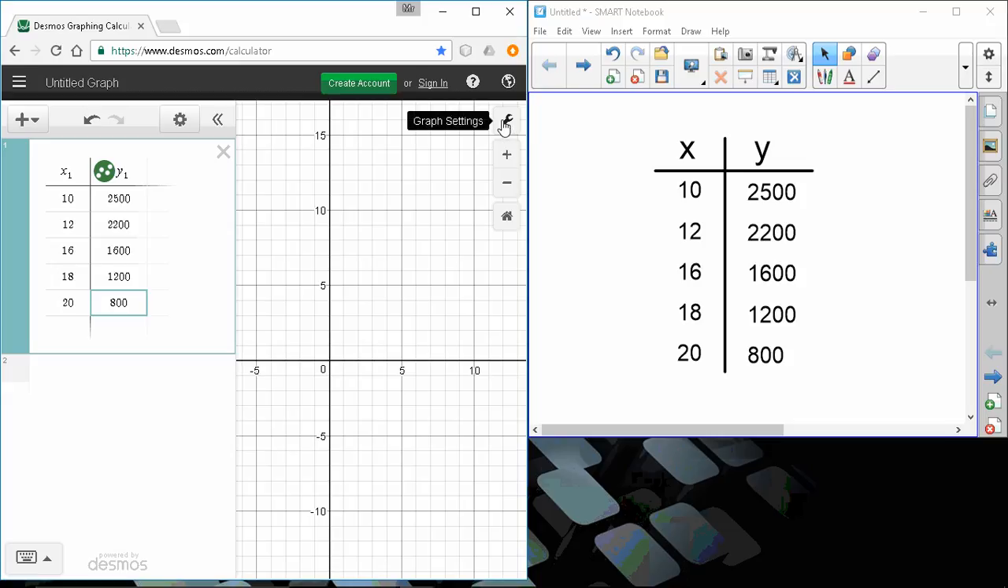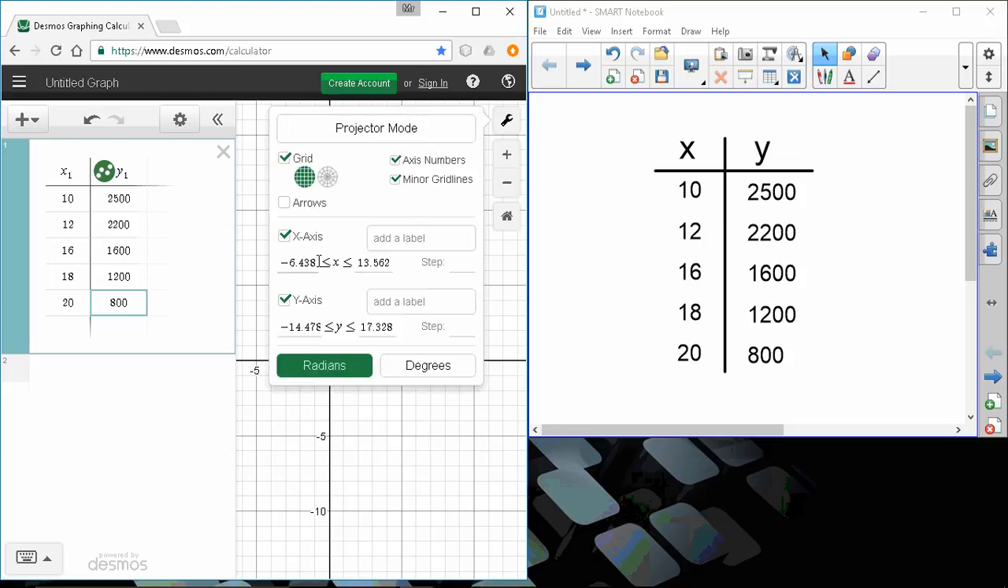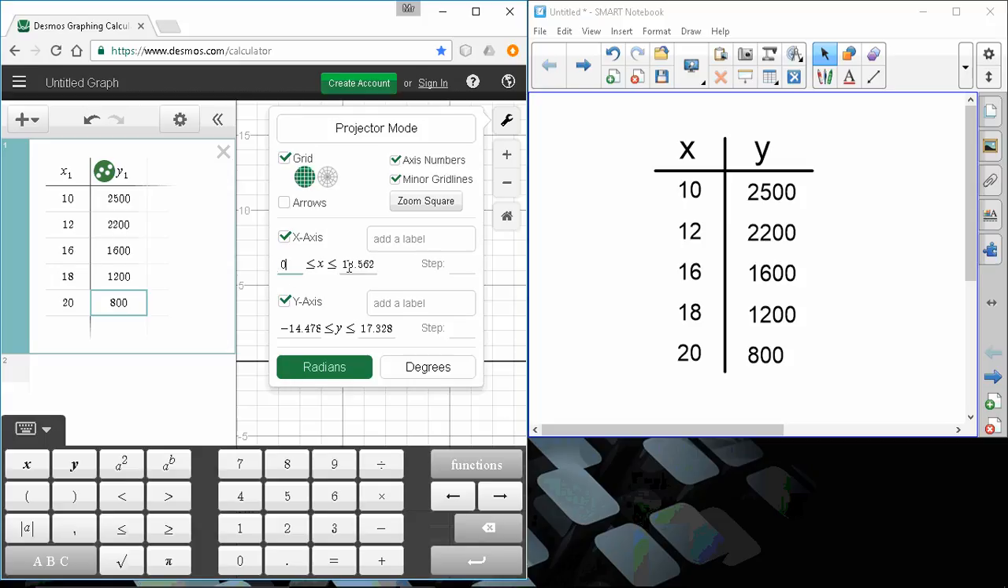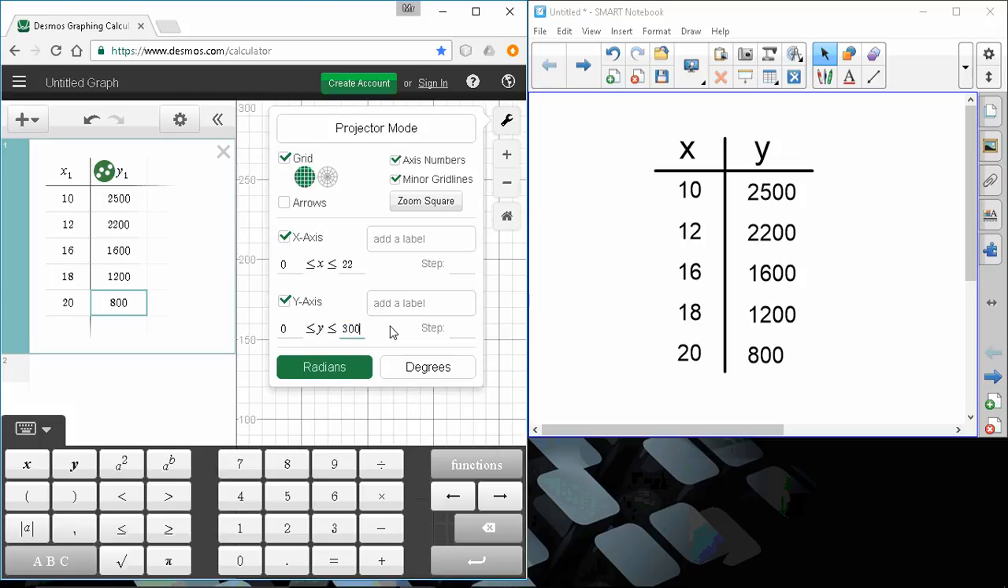What's nicer for us perhaps is hitting the graph settings, and then we can set up the scale that we wanted. So let's say we wanted to start at 0. X goes up to 22, or 20, so let's go to 22, and we can step whatever we want. I'm just going to leave it blank and let it decide. Y goes up as high as 2,500, but down to 800. Let's start at 0 then and go up to, let's say, 3,000. Okay, and we should be able to see then our graph.